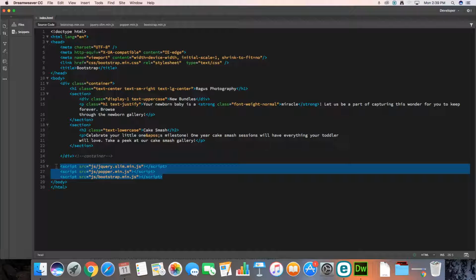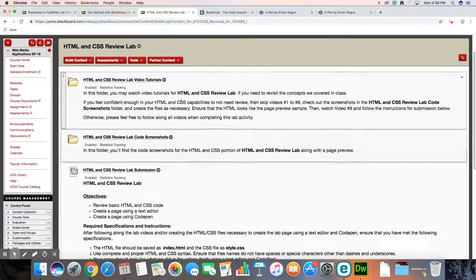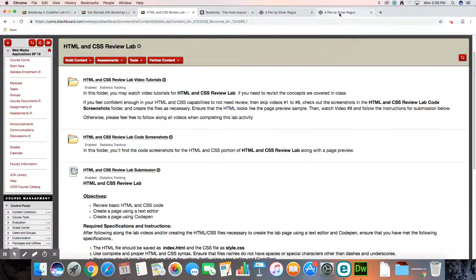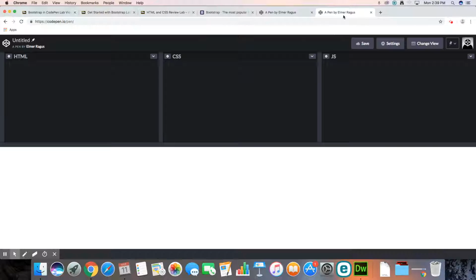Well, we don't have to worry about all of that when it comes to CodePen because CodePen will take care of many of these things. And let me show you what I mean by that. Go to CodePen and then start a new pen. And when you do that, it will create a blank one for you.